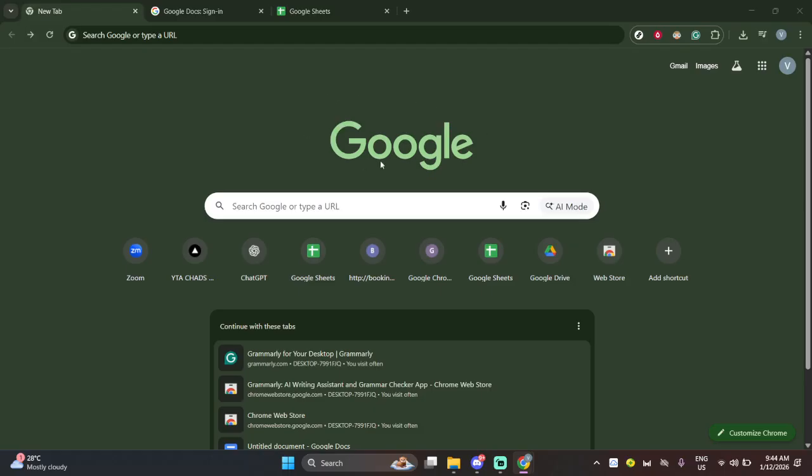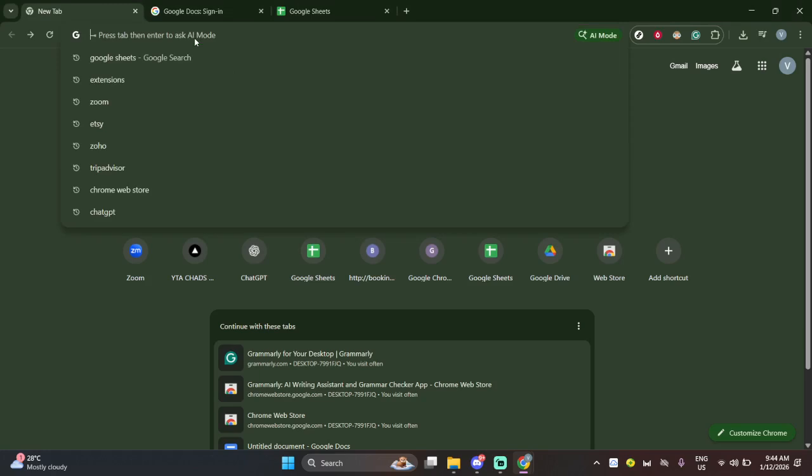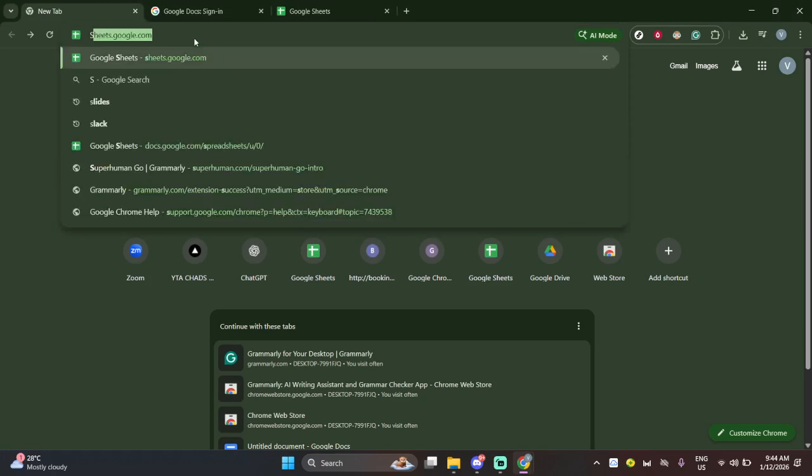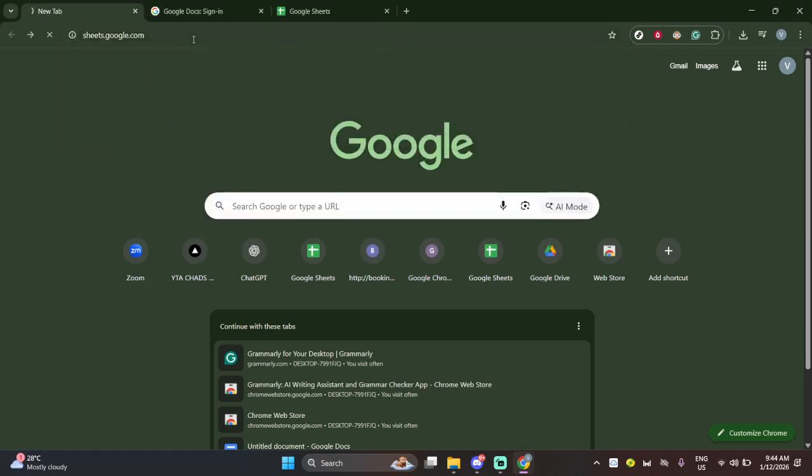Next, navigate to sheets.google.com. This takes you to the Google Sheets homepage, where you'll see a gallery with templates and your recent files. If you use Sheets often, consider bookmarking this page for quick access later.